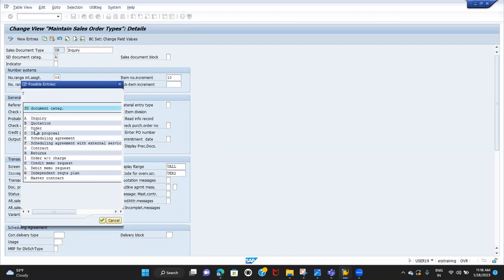B means quotation. C means order. So we'll be discussing the I without order without charge. Okay, so H returns, K credit memo, L debit memo. We'll be discussing the remaining sales document categories also in further sessions.